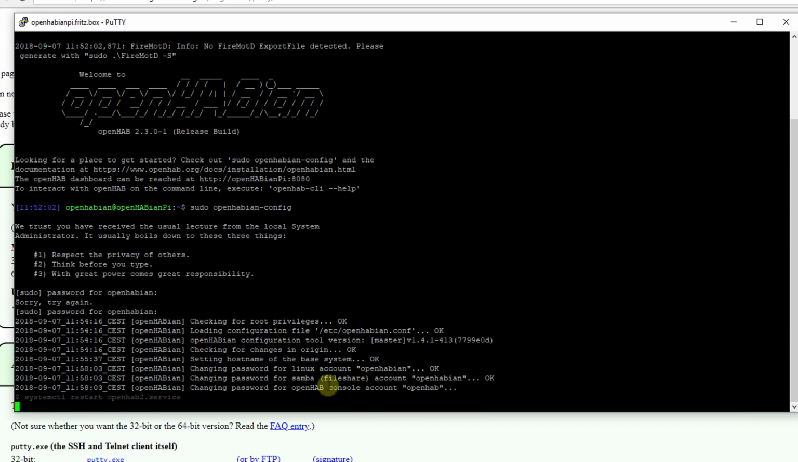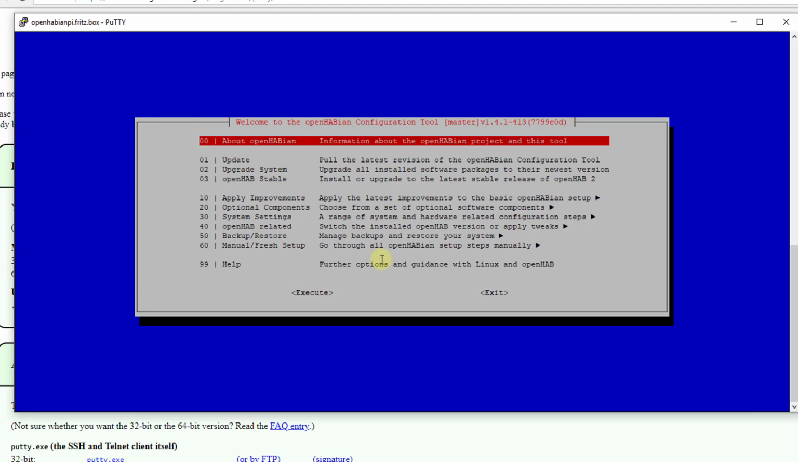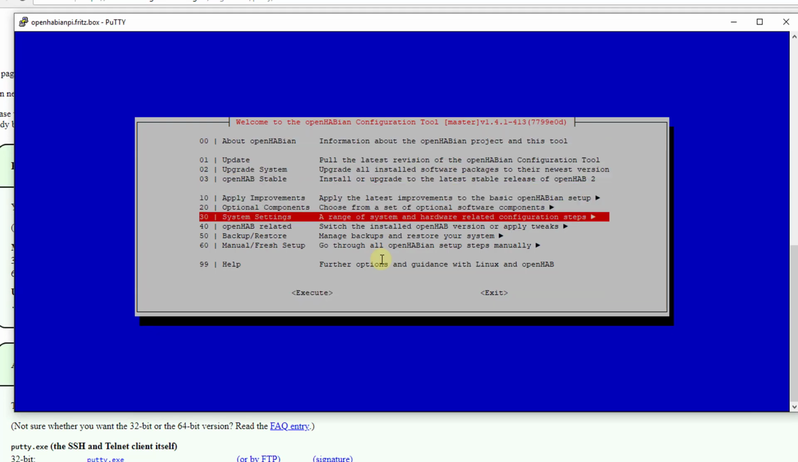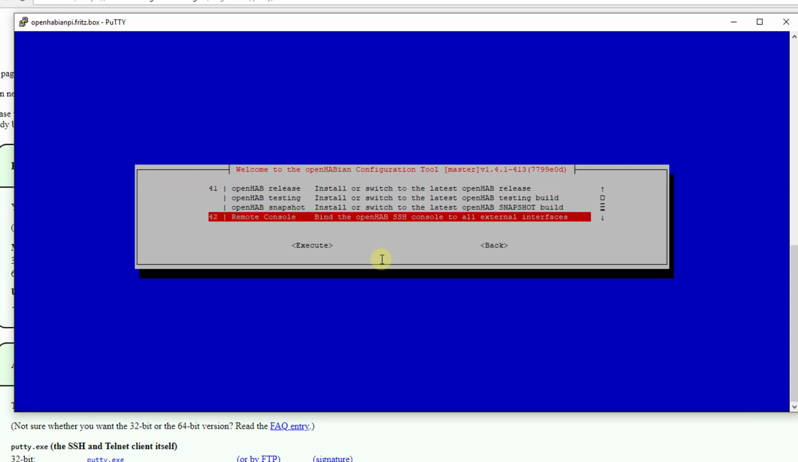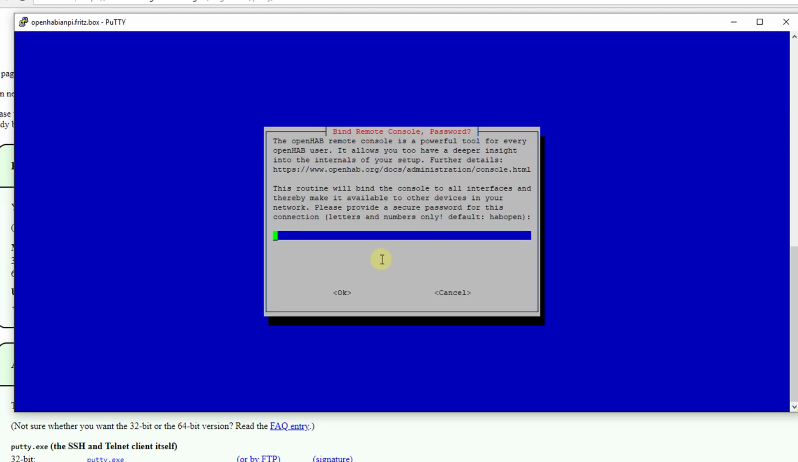And now you can see it's changing the passwords here: Linux, Samba, openHAB. And now what is happening, the openHAB system will be restarted, going back. What we also could do is openHAB related stuff. You should go here to this point, remote console, bind the openHAB SSH console to all external interfaces. Yeah, you can see it here, and now it is asking for a password again.